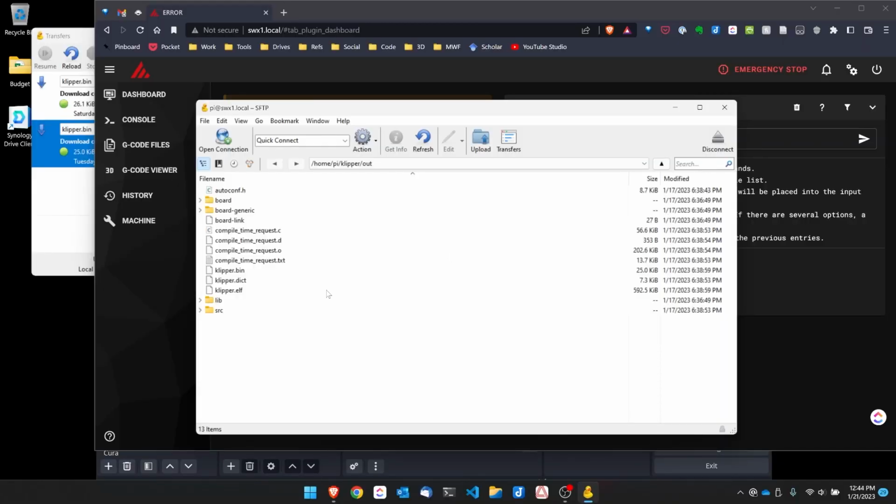In order to download the file we just created, the Klipper firmware, we're going to need to use an FTP program. I use CyberDuck. It's open source. I did go ahead and pay for it. So let me go ahead and show you how to use this.